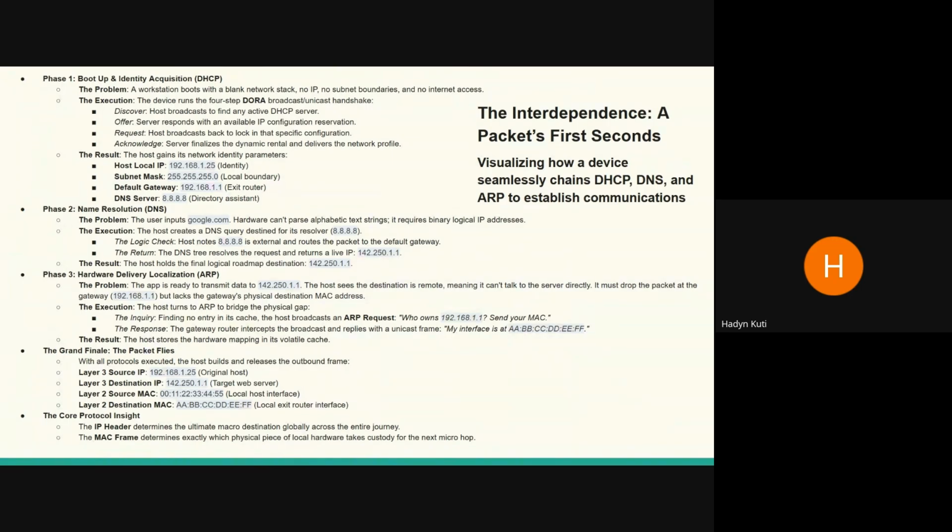First, it starts with an inquiry where it finds no entry in its cache. The host broadcasts an ARP request asking who owns this IP address and to send your MAC. The gateway router intercepts the broadcast and replies with a unicast frame saying what the interface is. The result is that the host stores the hardware mapping in its volatile cache.